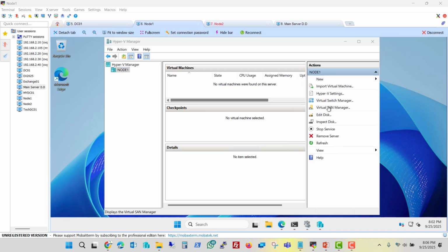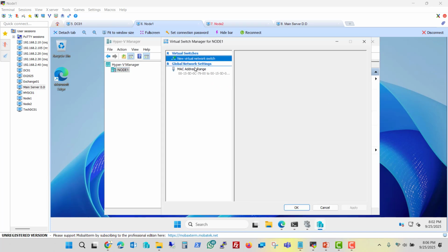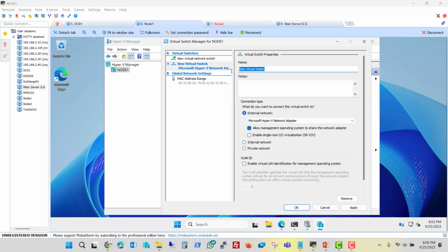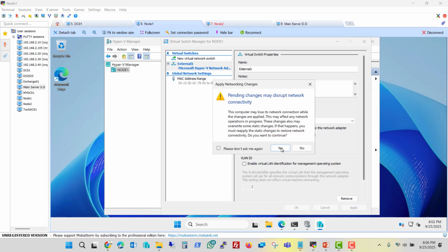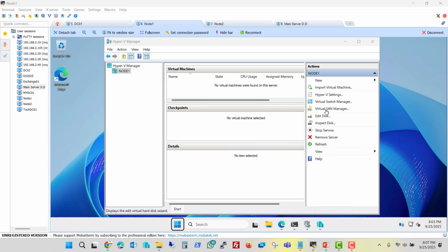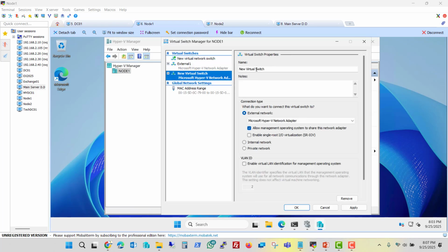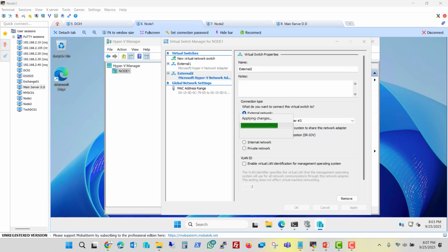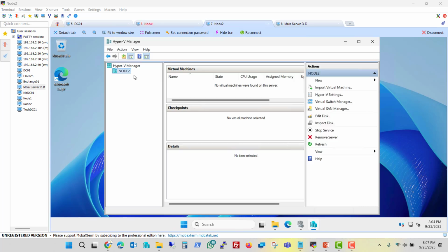So node 2 has been done, and in node 1 again we will go to the virtual switch manager and create the external switches, and name them external 1 and external 2. External 1, I will hook it with adapter 1, apply, click on OK. Again a new external switch, name it external 2, and hook it with adapter 3, that is 10 series. Click on apply and OK. So our switch has been configured.